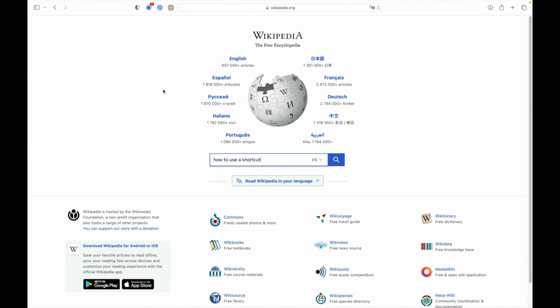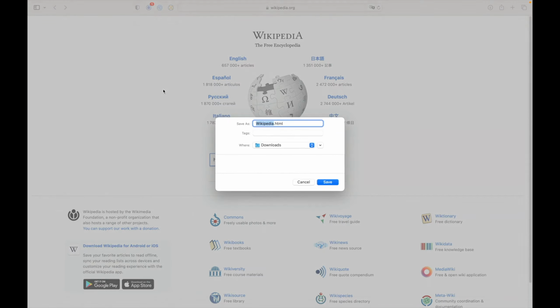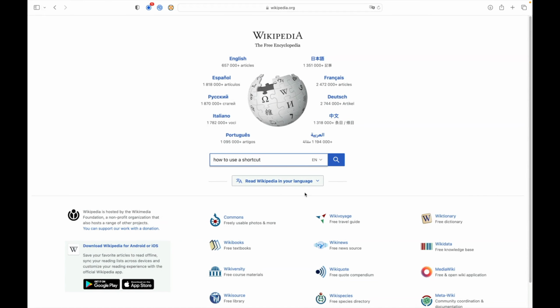The same applies when you are on Safari or on Google Chrome. You just press Command S. It saves the HTML file, which is quite helpful if you want to use that. Anyway, let's move to the next.